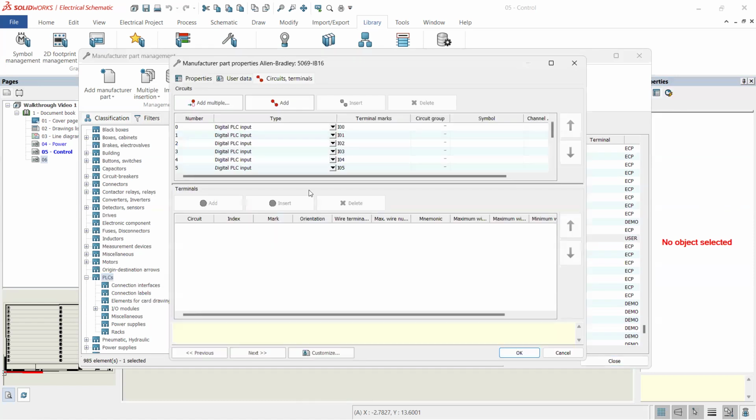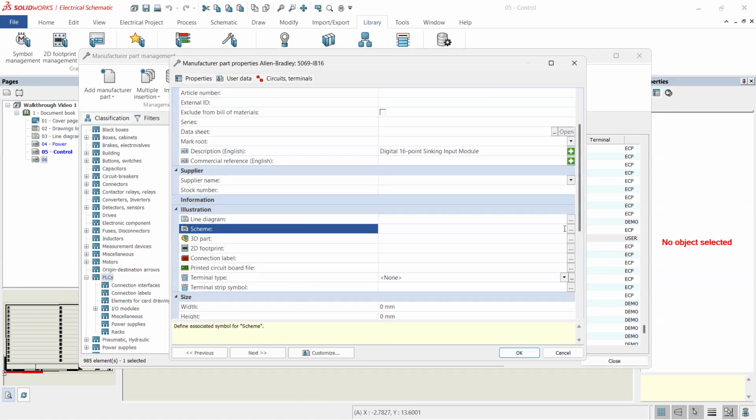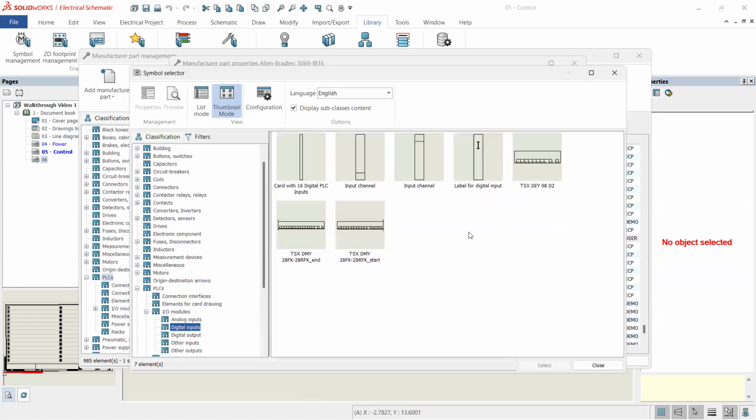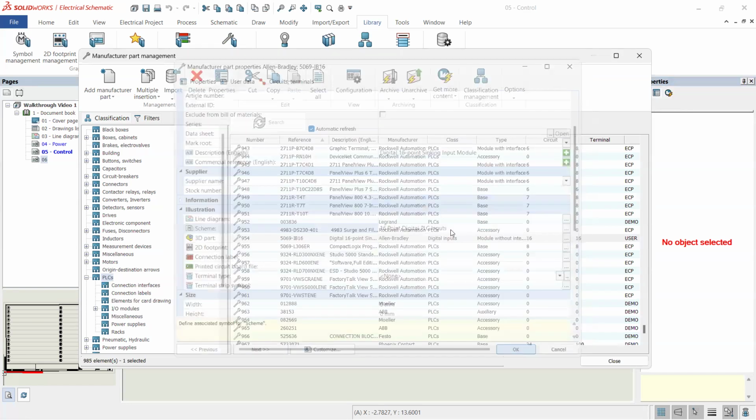But I'm going to open that up now and go back to the data scheme. We now have a scheme. This part is going to be associated with a card with 16 digital inputs. That's it. So 16-point digital PLC inputs. It's now associated with that scheme. I'm going to hit OK.